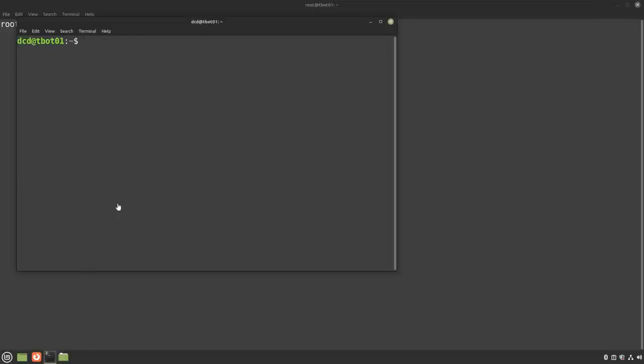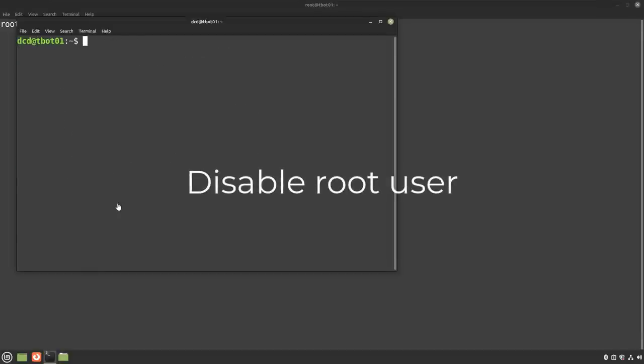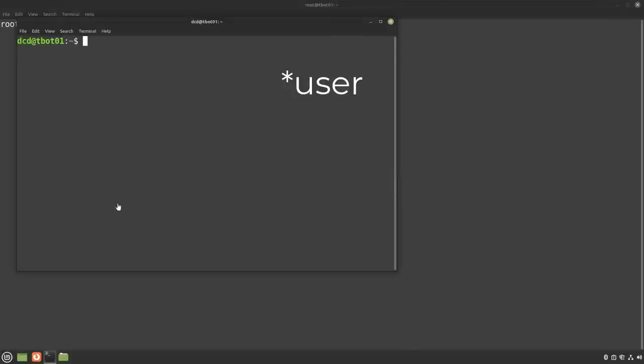Now, because this works, I can proceed with the next security item, and that is to disable the root user. Now that I am logged in with a new user, which also has the ability to run elevated commands, I can disable the root account for more security. I can do that with the help of the following command. And after I'm finished, I can check if the account is successfully disabled by using the following command.